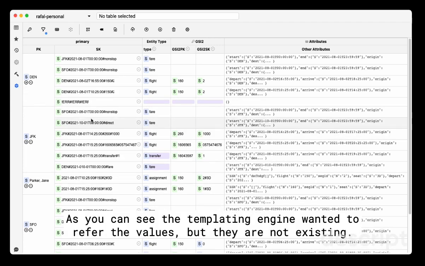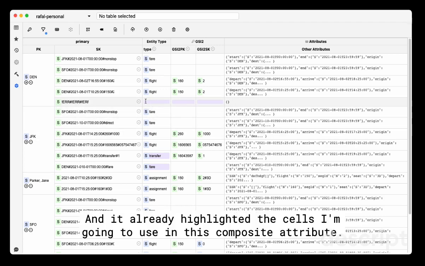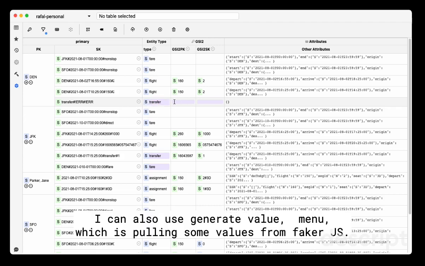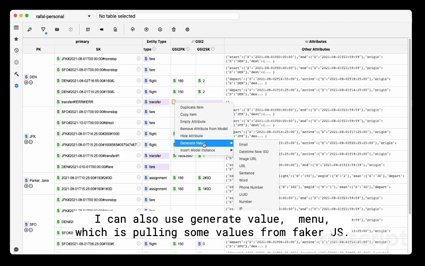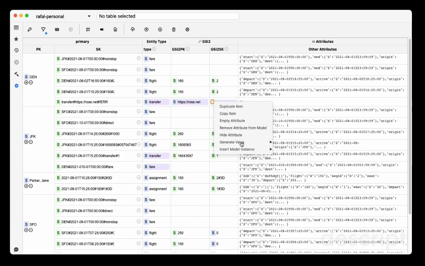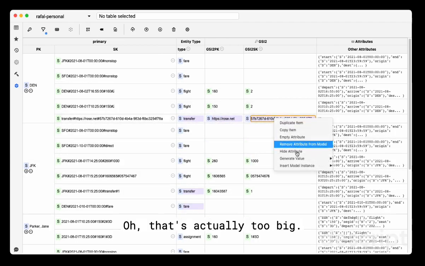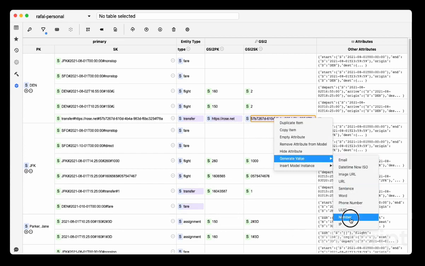As you can see, the templating engine wanted to refer the values, but they do not exist. And it already highlighted the cells I'm going to use in this composite attribute. So let's go ahead and type something. I can also use the generate value menu, which is pulling some values from Faker.js. Oh, that's actually too big.